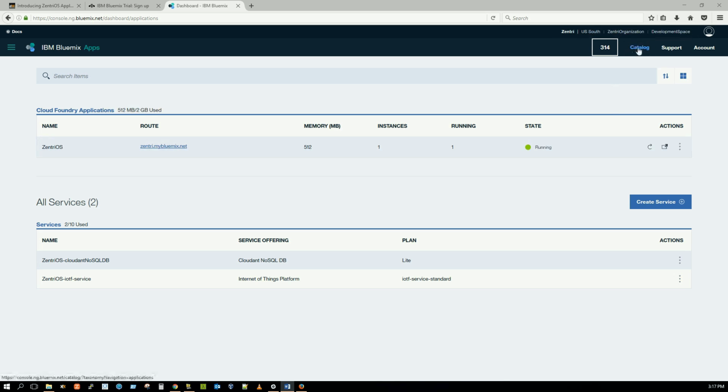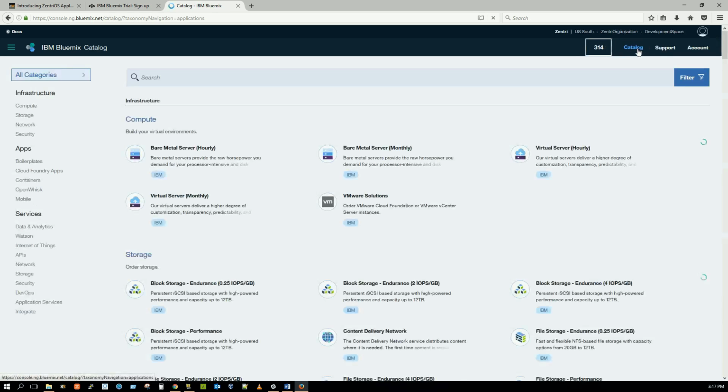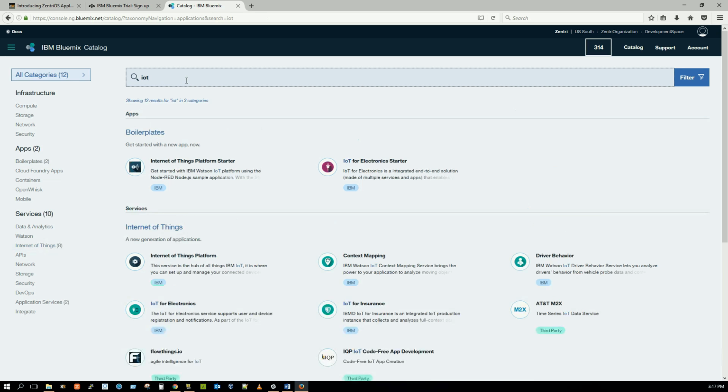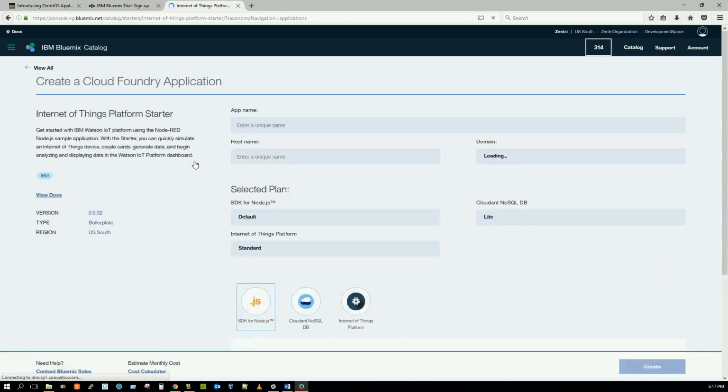Select Catalog in the top right menu bar to create an Internet of Things Platform Starter application. The IoT Platform Starter is found under the Boilerplate section. Alternatively, you can use the search box to find it. Once selected, it will forward you to the next steps to fill in the data. You will be prompted to fill the fields: app name, host name, and domain. Fill in the data and press the Create button at the bottom of the screen.